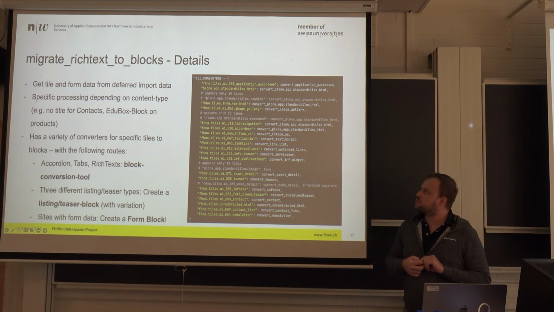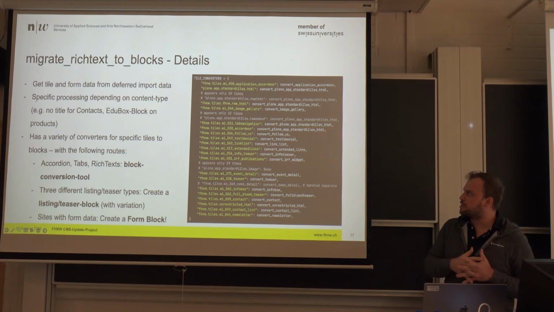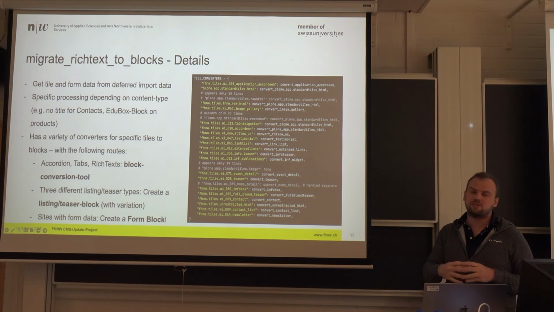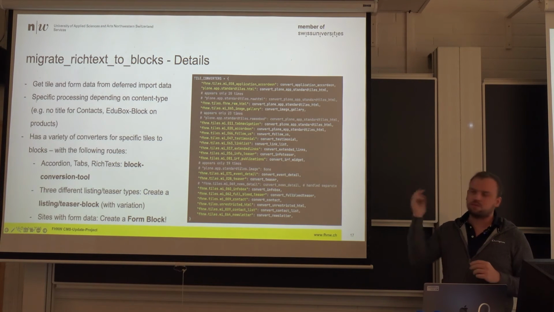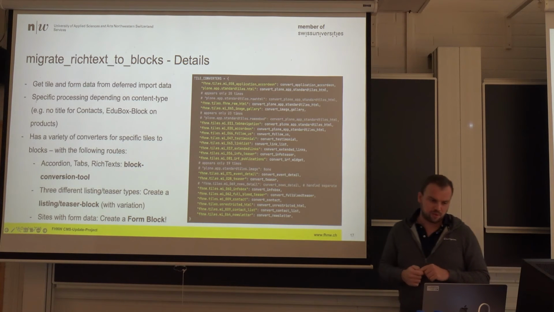Another thing we could use many times was our listing and teaser types, where we could also consolidate a little bit. Otherwise, we wrote our own methods for specific tiles. In the other presentation I mentioned we had some edubox block, and there we needed to fill in data, and this was just one method. As you see, we made many methods for many different types.